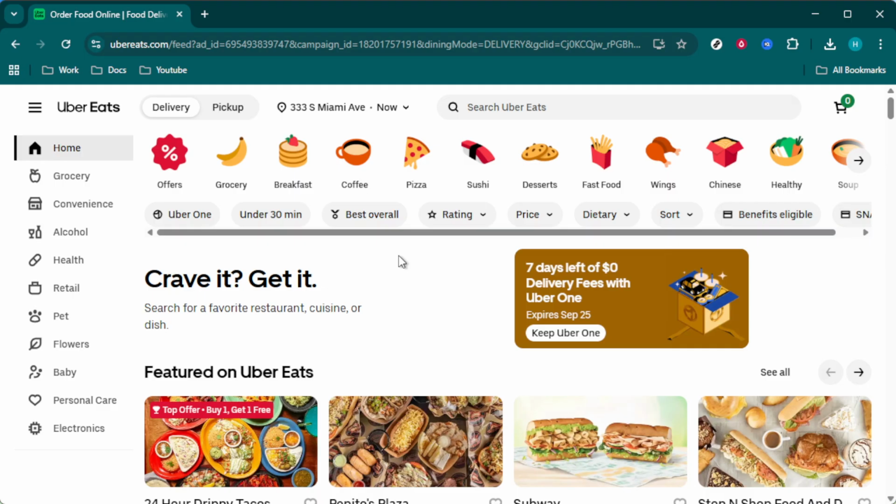So, let's get started. The first thing you'll want to do is go to the Uber Eats website. It's crucial to start from the official site to ensure your information is secure and that you're following the correct procedure from a trusted source.